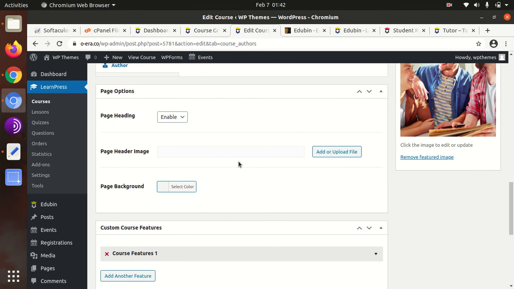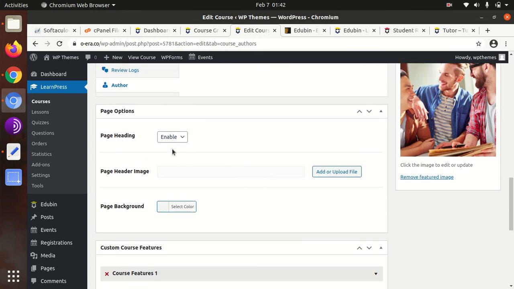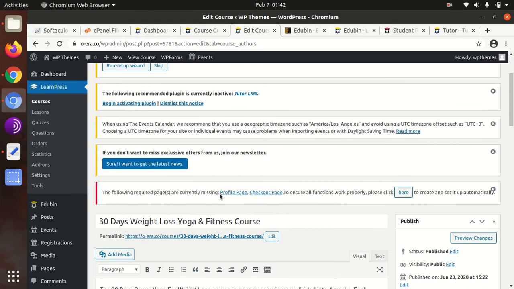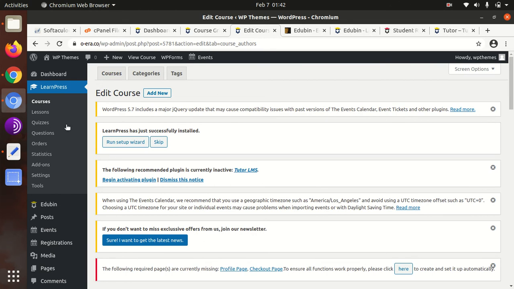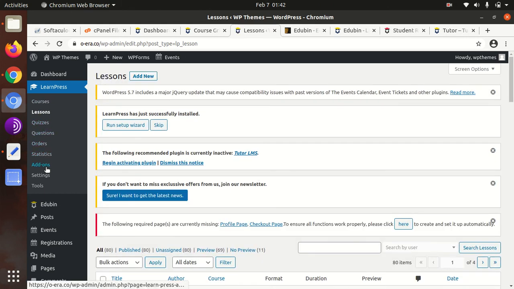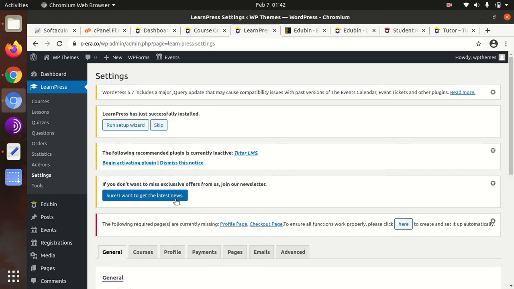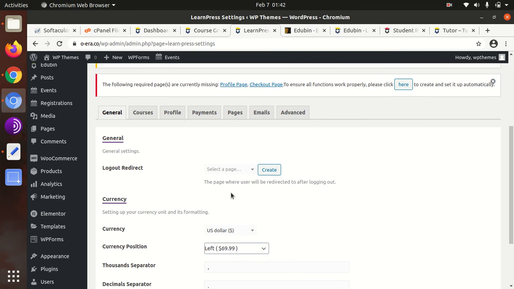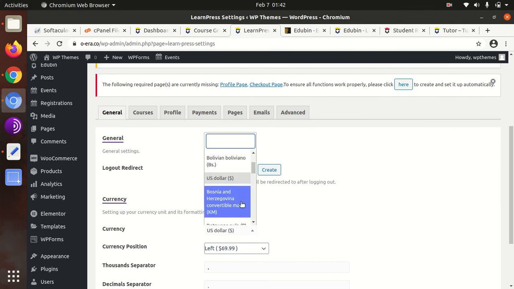And the page options are also here. So page heading and header image, you can choose separate header image for pages or courses. So all things are under your control, and you can create lessons, quizzes, questions, orders, statistics, add-on, and settings are also here. So LearnPress settings also allow you to set multiple things like the currency, and that is available in most of the available currencies.